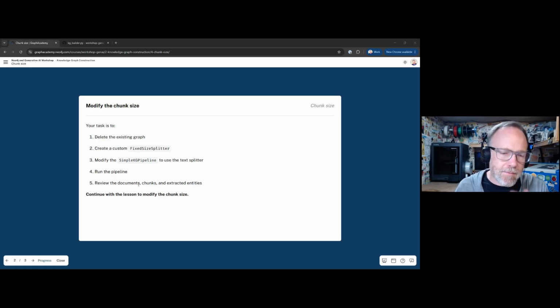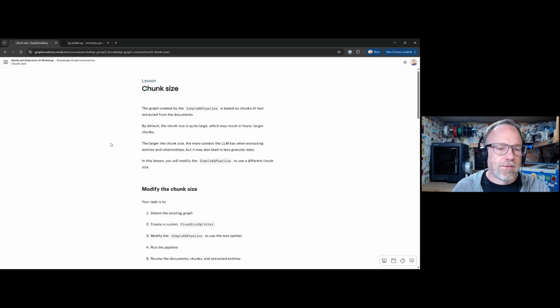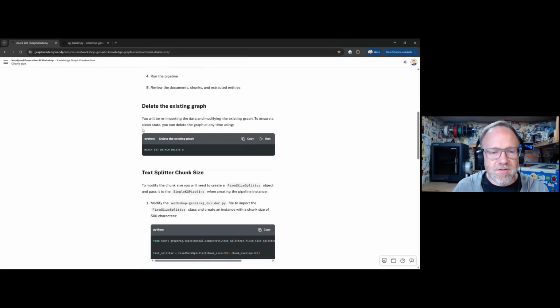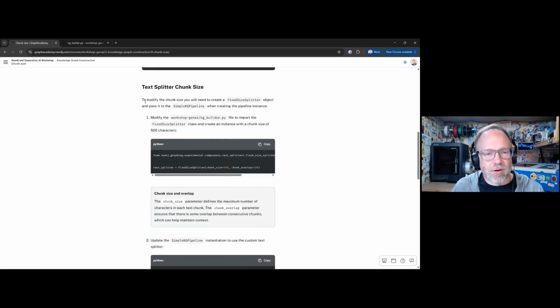Okay. All right. So I'm going to look to modify the chunk size and go through that process. First of all, I'm going to be re-importing all of this data and modifying this existing graph. So I'm actually just going to delete everything. This MATCH (n) DETACH DELETE n basically matches all of the nodes and then deletes them.